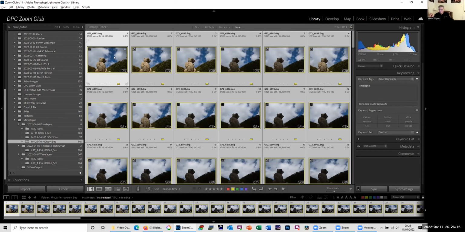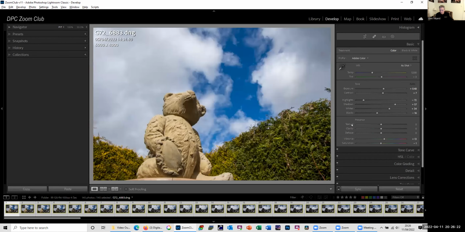Then, with them all selected, dip into your develop module and switch on auto sync. Down here you've got the sync button. Switch on auto sync, and then make your adjustments. So bring up your shadows, bring down your highlights or whatever you want to do. And then just have a quick look through them.